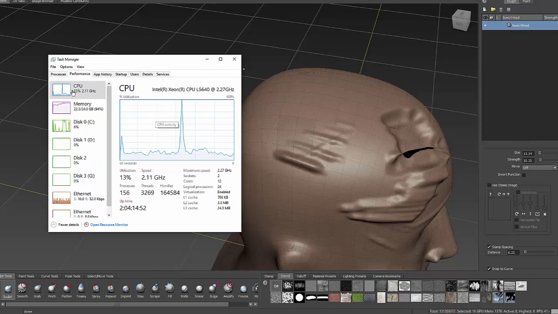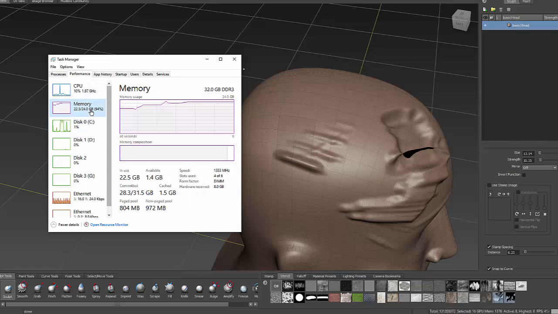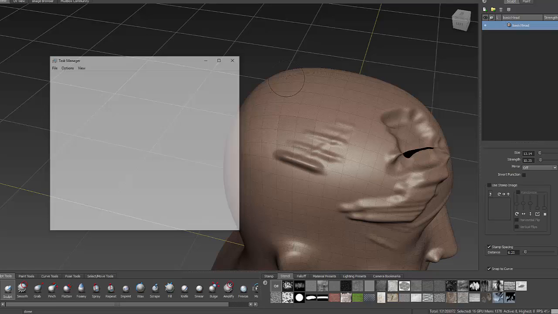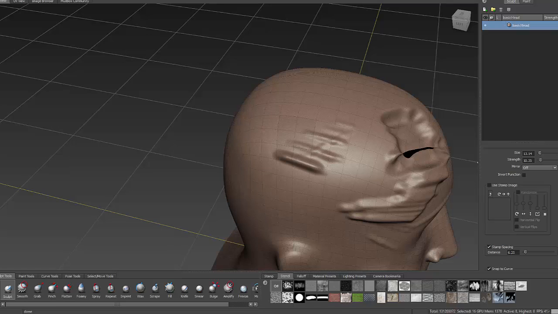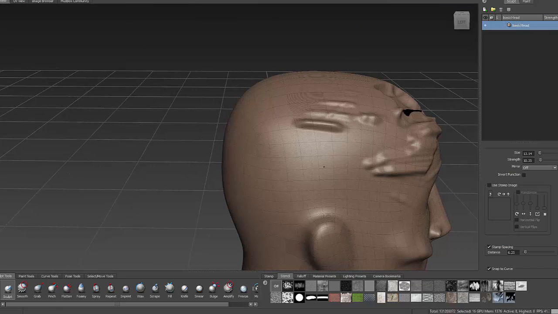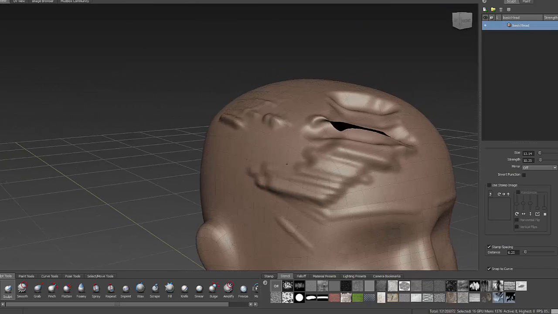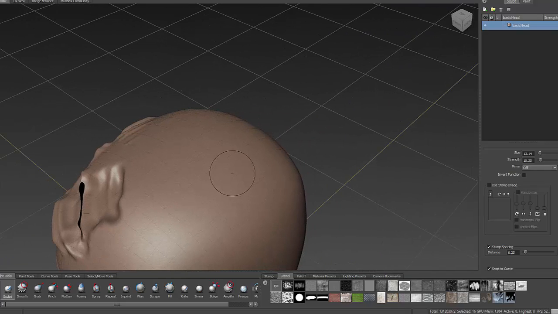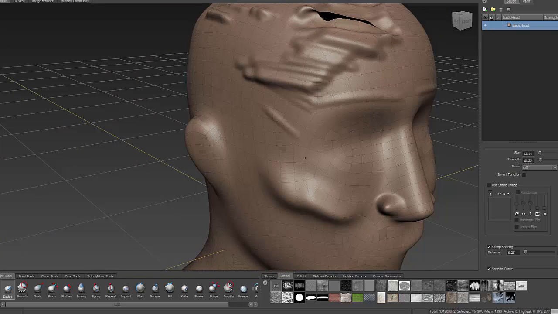CPU performance, we're right at 2.2 gigahertz, and RAM, we are almost topping that out. Look at that, that's actually kind of awesome. So you want to make sure that you have enough RAM to run and subdivide and be able to work with this. And we can see it's finally a little bit laggy. After all that, it actually is a little bit laggy here inside of Mudbox. But, you know, that's 131 million polygons.